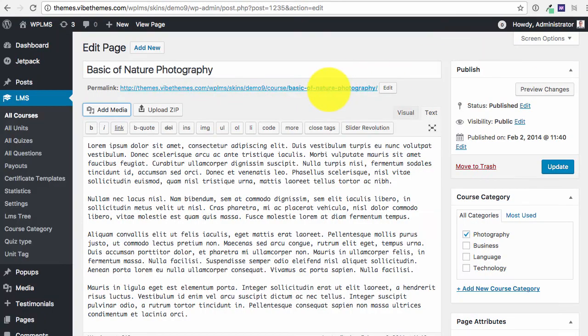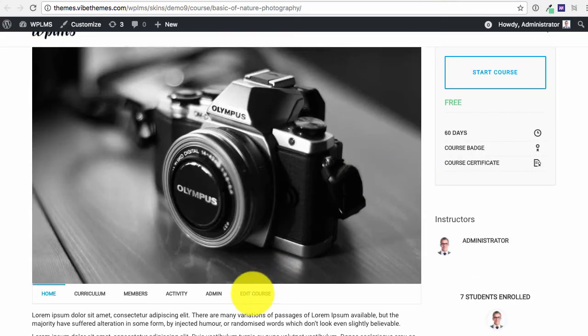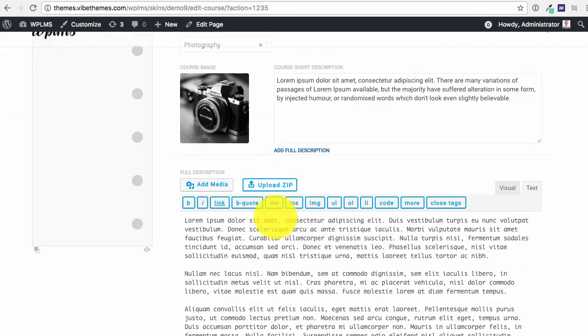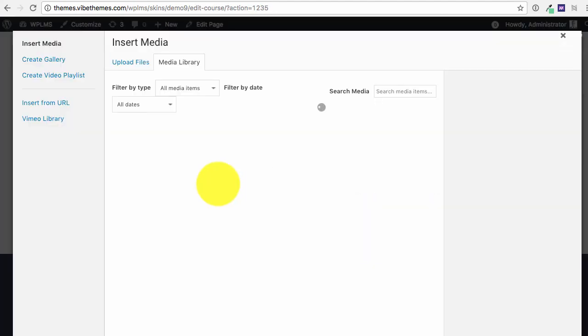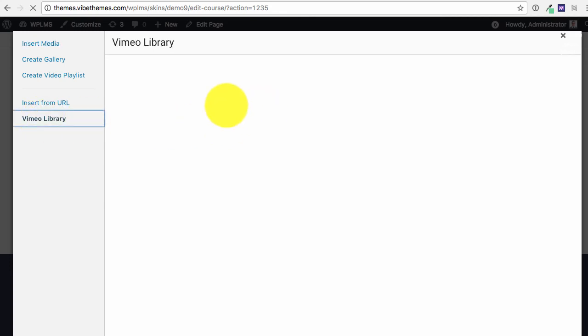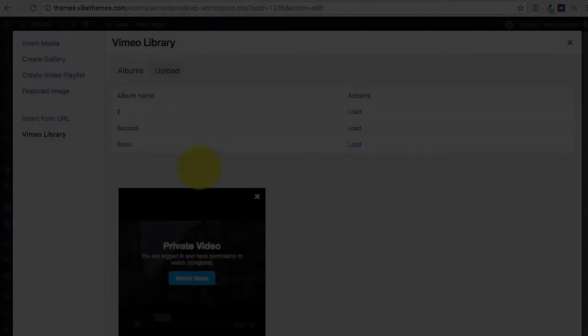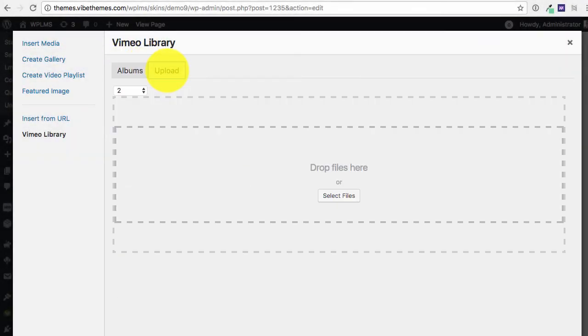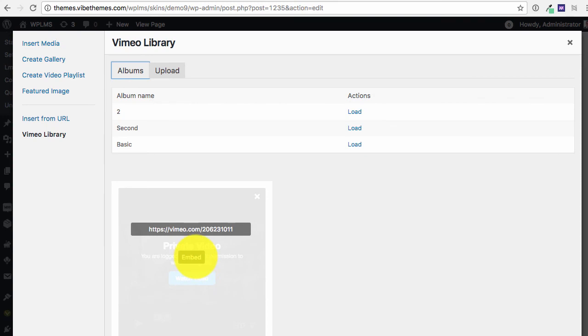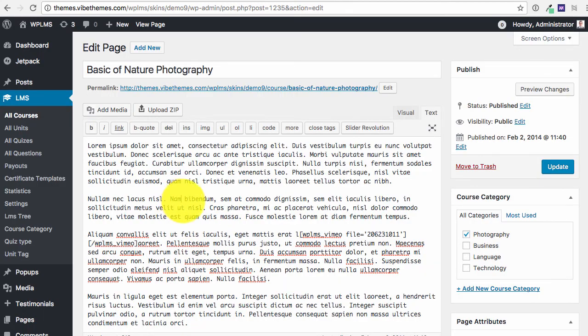Note that the same thing happens on the front end. If we edit any course, expand the full description, and in the add media settings, you'll see that we have the Vimeo library, which functions exactly the same as it does in the admin panel. So now you can simply upload and embed the Vimeo videos.